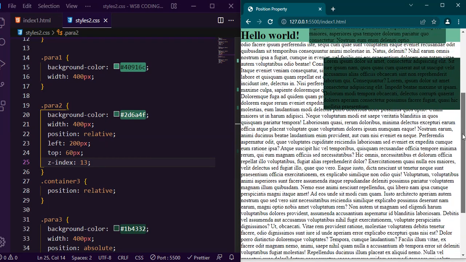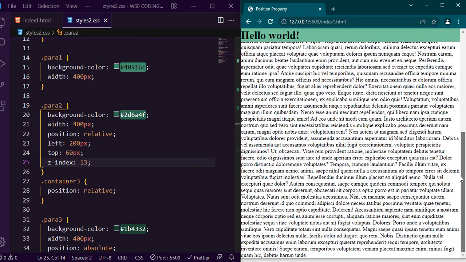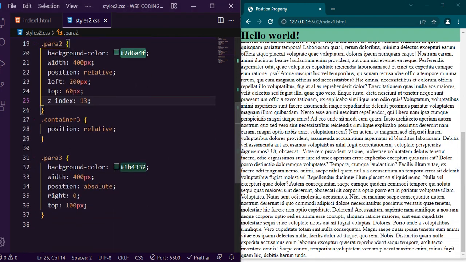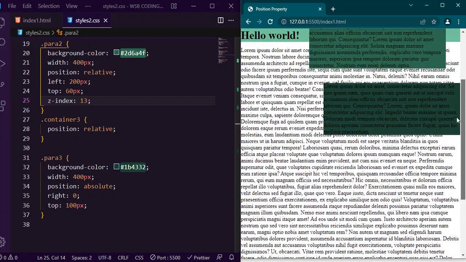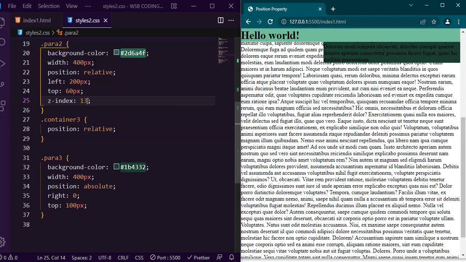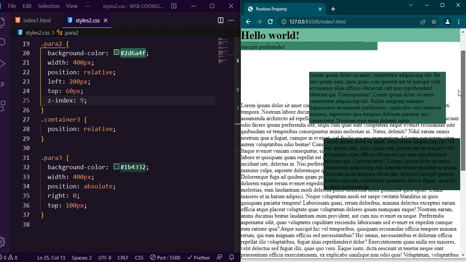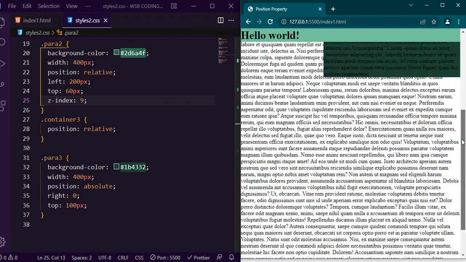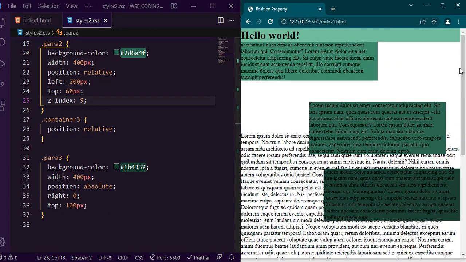But the third paragraph is not appearing on the top of H1 because we didn't mention any z-index for the third paragraph, which means the z-index value of the third paragraph is 0, and H1 has a higher value, so it's not appearing on top. So if we now reduce the value of z-index for paragraph 2, let's give it 9, which is less than 10. You can see the H1 heading is appearing at the top. So the higher the number, the closer the element is to the front.